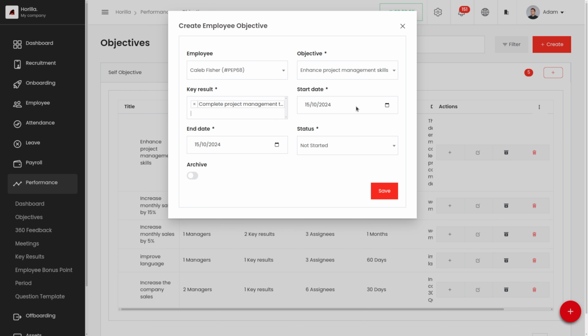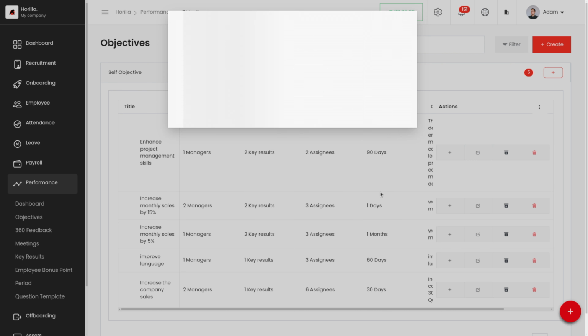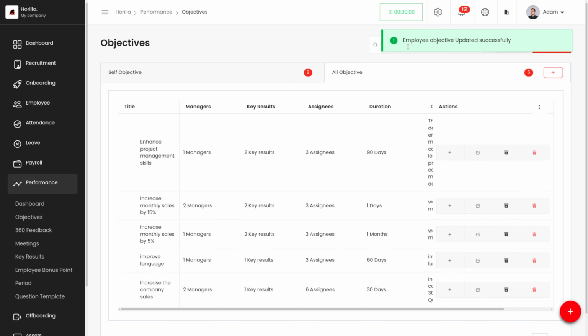And we have to set the start date and the end date. And we can also set the status of the employee objective, that is whether it is not started, whether it is on track or at risk, etc. So I'm giving it as not started, and I'm saving this. So we can see that the employee objective updated successfully.